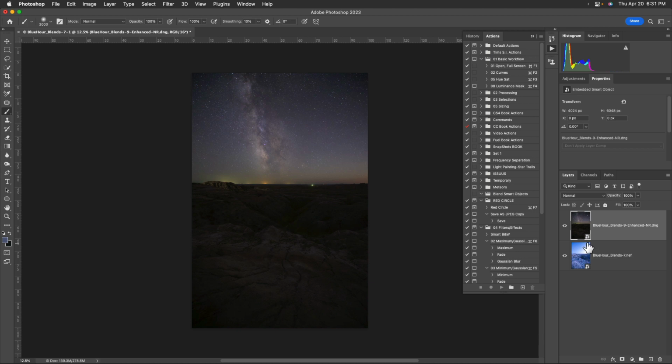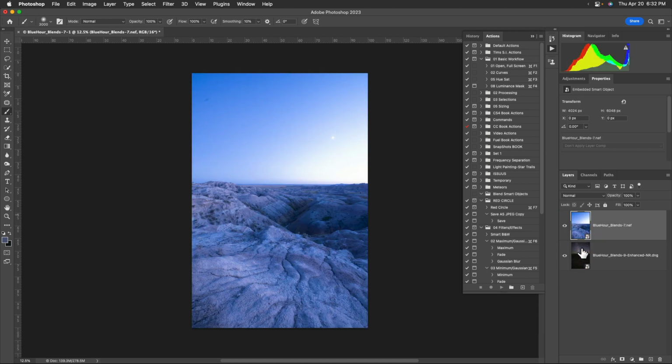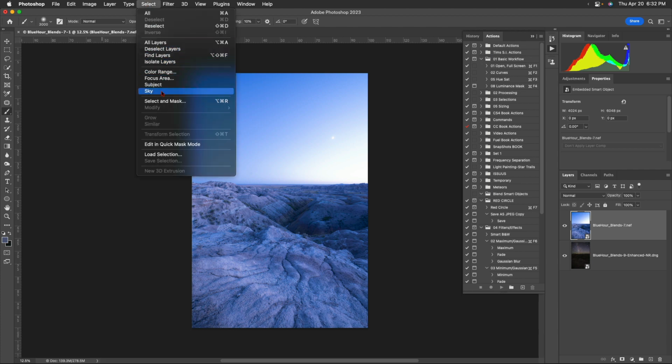Now, once again, I could do a simple paintbrush, or I could do a Select Sky. It doesn't matter which image is on the top or the bottom. There's ways to go about it in either way. But let's start on this one and click on this image and go to Select Sky.